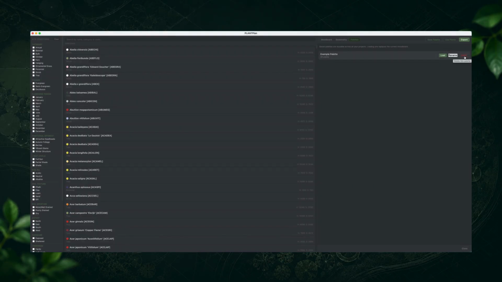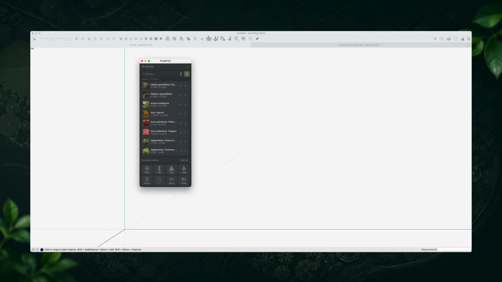If I close PLANTPlan again and go back to the filter, you'll see that now we have saved palettes. There's your example palette with the same 23 plants in it that we've just saved. So you can have as many of those as you like, and it should make life an awful lot easier for you if you're faced with situations where you need particular plants and you know they grow well because you've used them before, and that should definitely help.